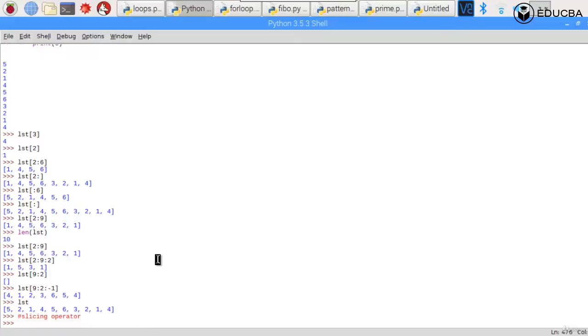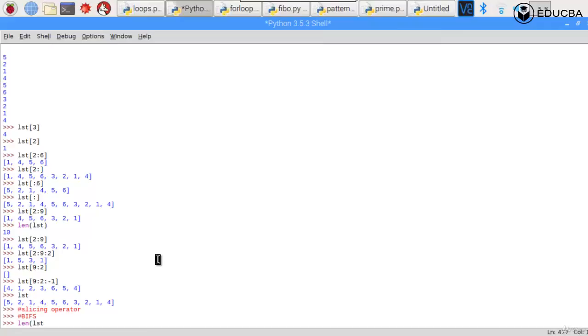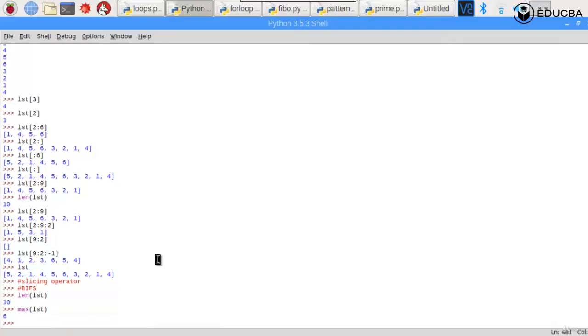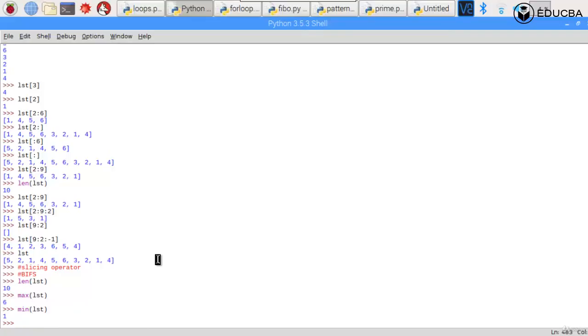Okay, now there are a few other built-in functions, just like len. Len of list. There are some built-in functions called max of list, which will return the maximum element of the list. Min of list will return the minimum element in the list. So there are a few things like that which can be used, right?